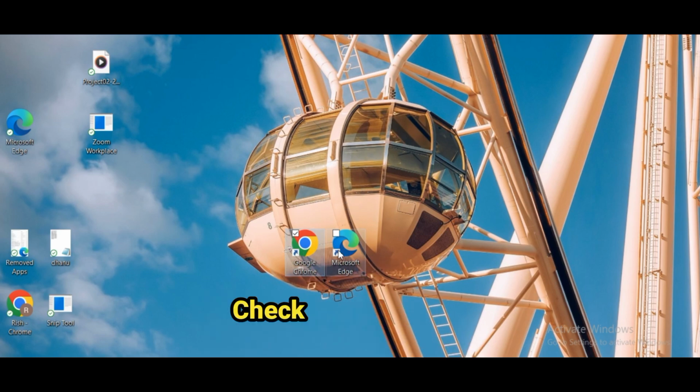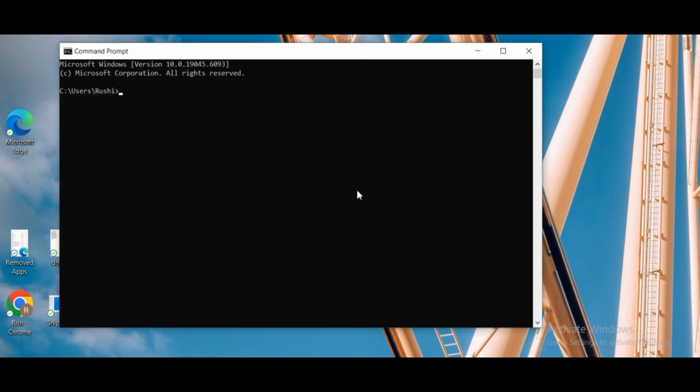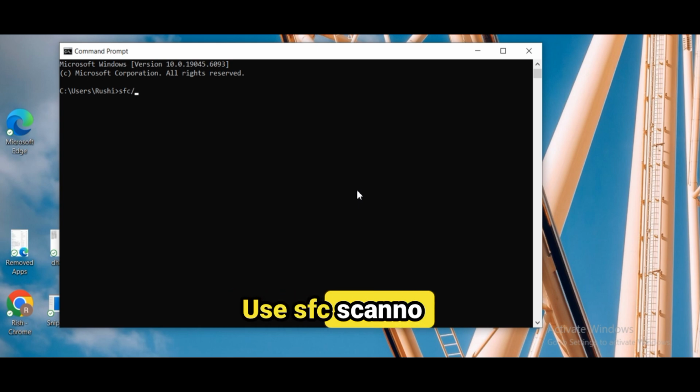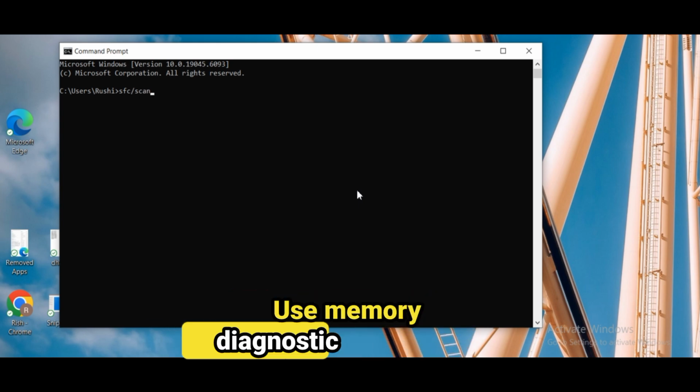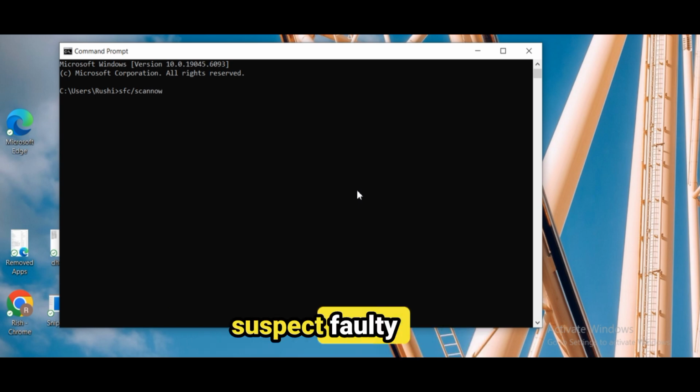6. Check system drive and RAM. Run chkdsk to check for hard drive errors. Use sfc /scannow in Command Prompt to repair system files. Use memory diagnostic tools if you suspect faulty RAM.